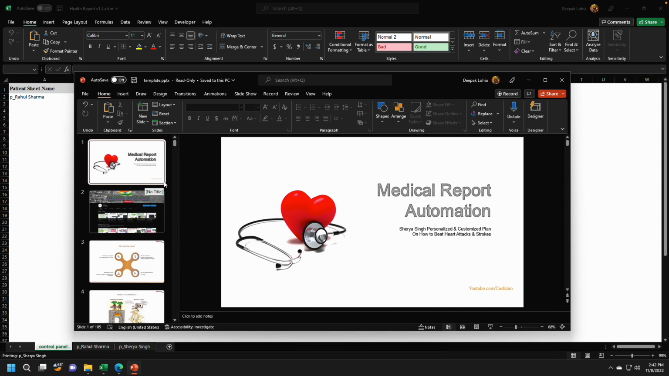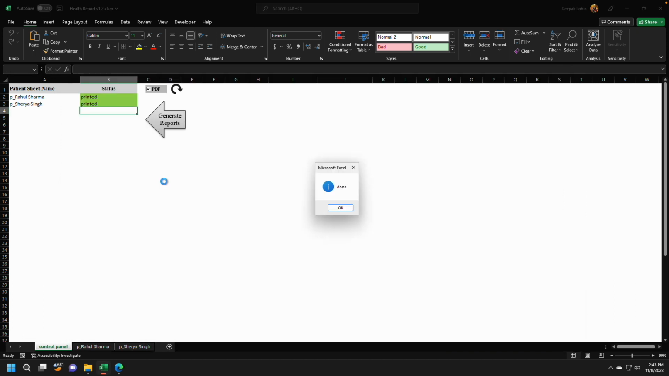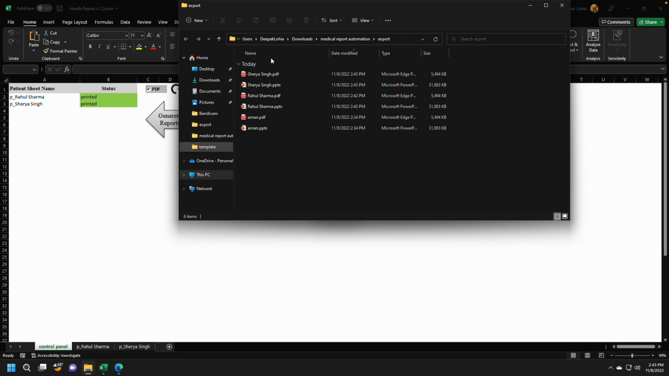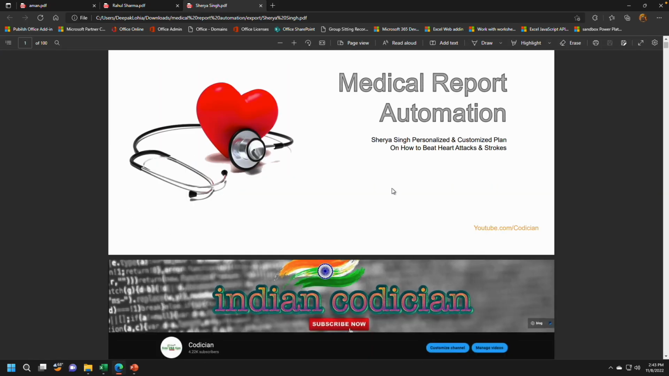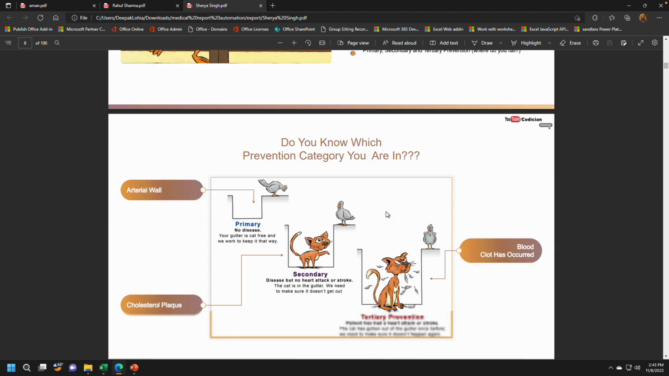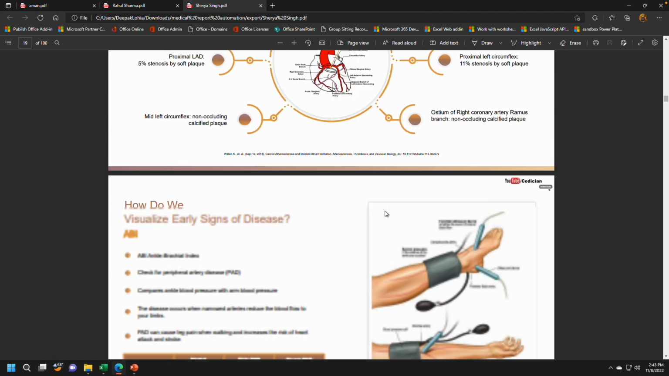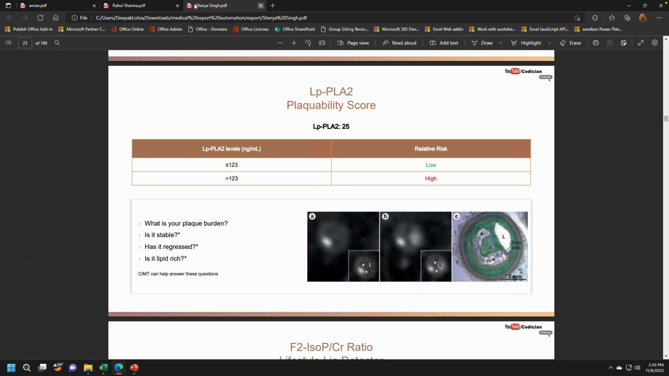Now one report is printed, and now the other, Shreya Singh, is being printed. Okay, it is publishing PDF now. Alright, so two reports have been printed, and here we can see Shreya Singh and Rahul Sharma. Let us just look at the very first, Shreya Singh, and the information has been put. Somebody has created this slide very nicely.